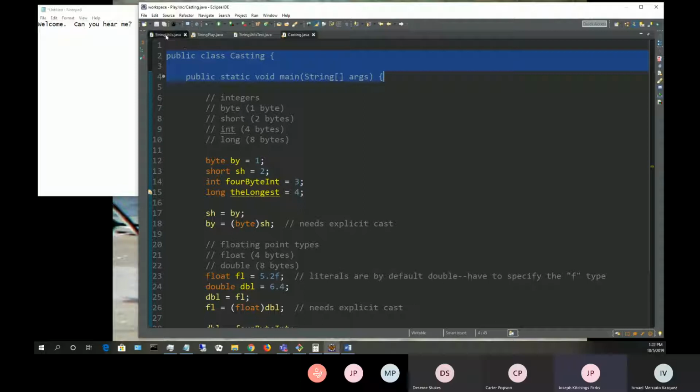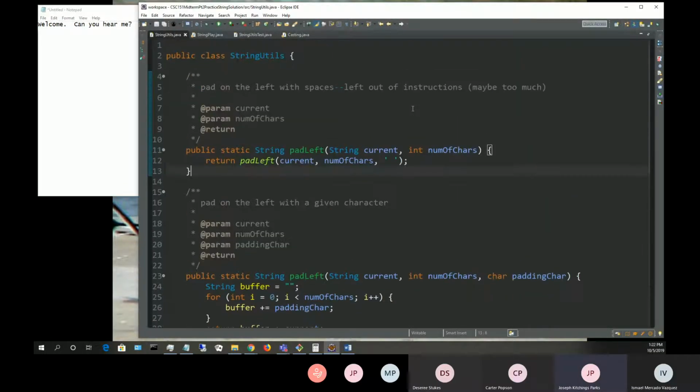Okay, turns out it's okay. So I'll sort of do both, kind of a hybrid. Here is my solution, and the solution has some extra stuff in it. When I originally did this, I had a few extra methods, and I thought, well, that may be a bit much, so I didn't describe some of these things, although I will talk about this pad left in a moment.